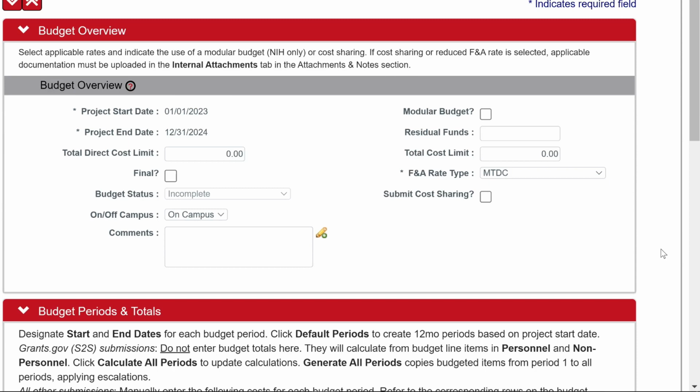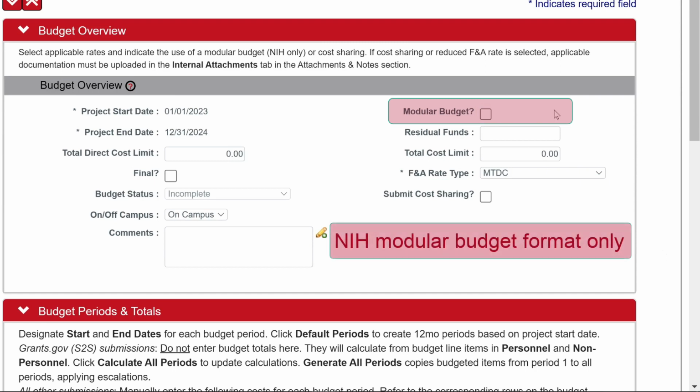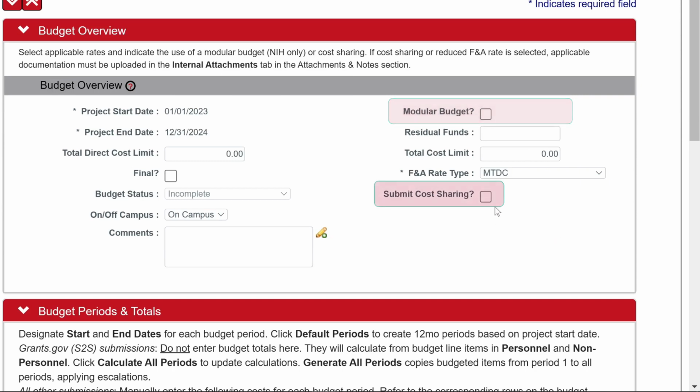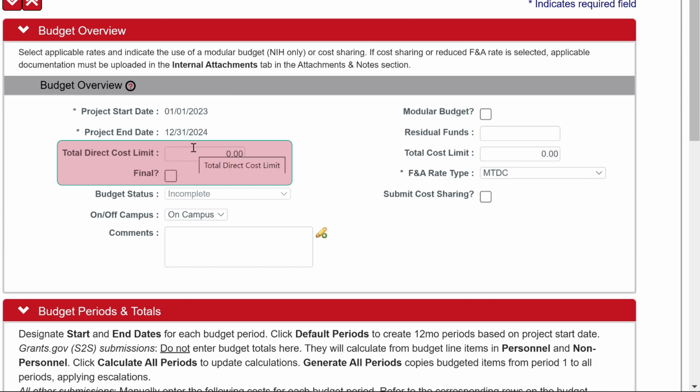Additional budget parameters that may apply to some projects are modular budgets. Click this box. This is only for NIH proposals that will be submitted using the modular budget format. Cost sharing. If cost sharing is allowable and approved, click this button. You'll need to allocate the cost sharing to an account index and provide the cost sharing agreement in the attachments section of the Streamline record. Finally, you can identify either total cost or total direct cost limits if they apply to your project. Streamline would then generate a warning if your budget goes over the cost limit.